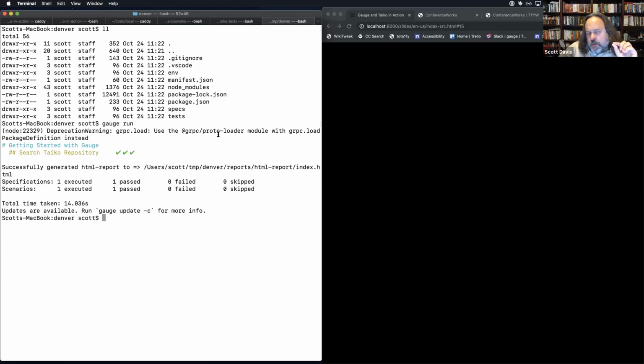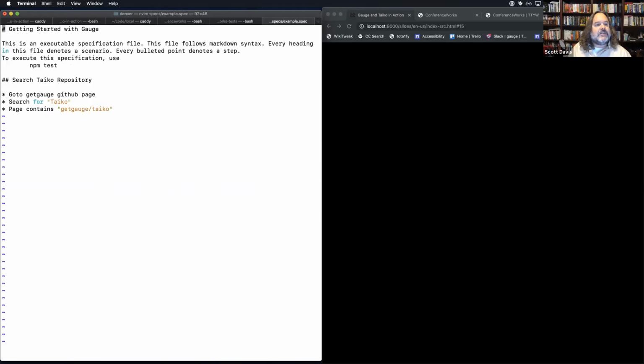So let me turn around and re-emphasize what we just saw here. Once you have Gauge up and running, it is that easy to create a new Gauge project: Gauge init the language you'd like, and you have tests already available to you. If we wanted to look at them briefly, and I mean briefly because we will certainly come in right now and customize these, we see that getting started with Gauge, we have a scenario that allows us to search the Taiko repository. And we're able to go to the Get Gauge GitHub page. We're able to search for Taiko and assert that that page contains those values. This is the markdown I was talking about. These are the steps we took to search that Taiko repository. That was our scenario right there.